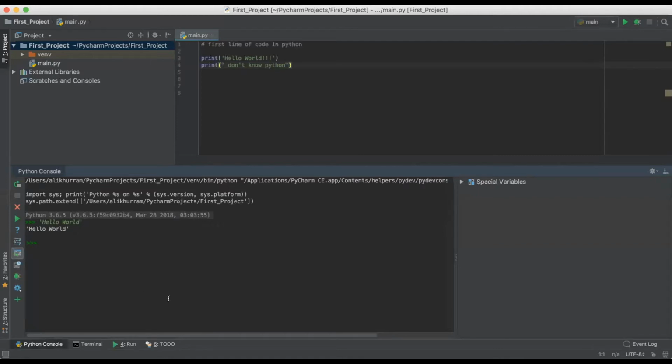In the same way, if I want to do something else, for example 2 plus 3, instead of doing a print command on that, I will just do 2 plus 3, and it will show me the result of that. So it's simple maths. Let's start with that.